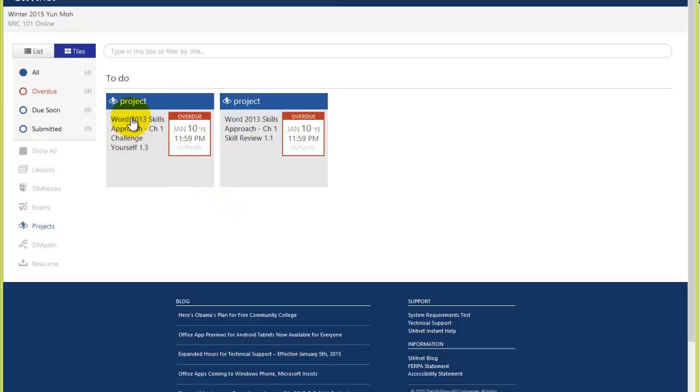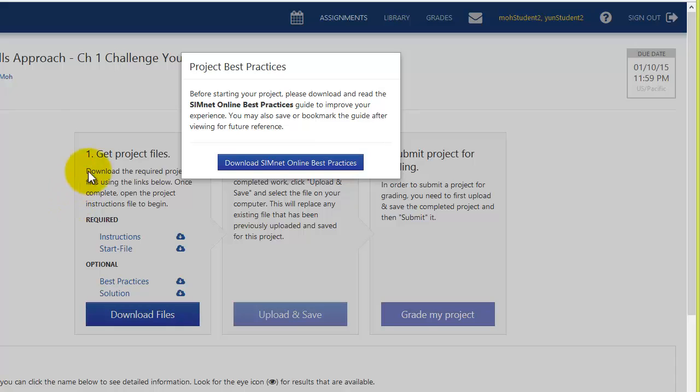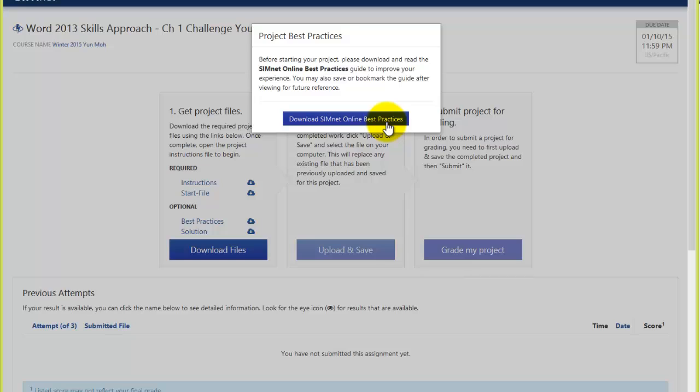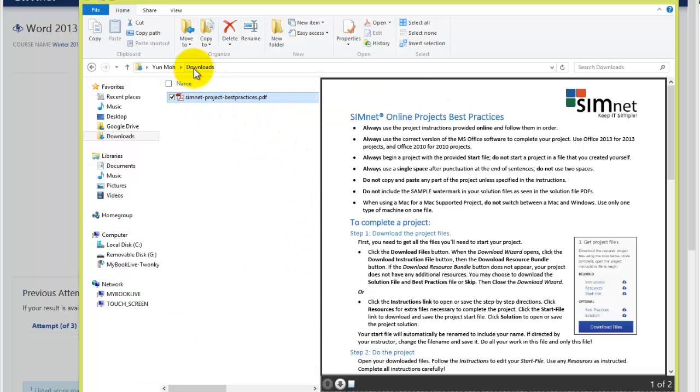Okay, let me go ahead and click on the first project here. Then it shows a message about the basics of this SIMnet project. They require you to read and understand it. So go ahead and click on Download SIMnet Best Practices. It will save you time and also improve your grades by following these instructions.